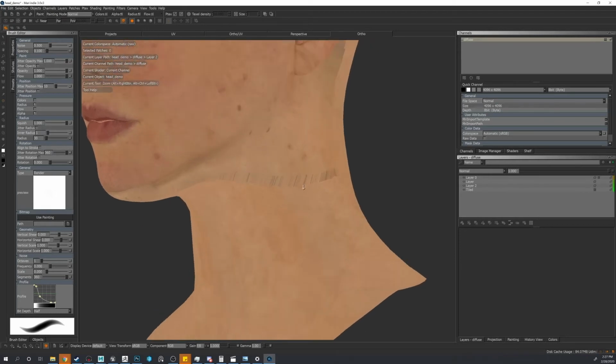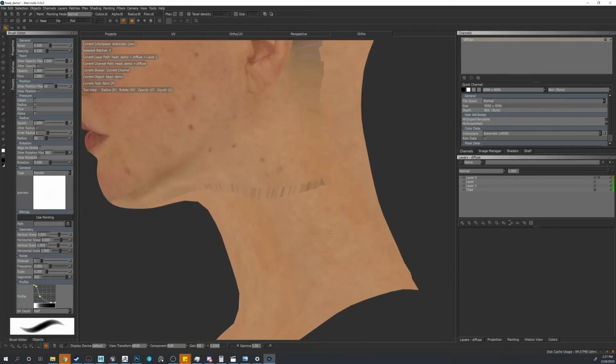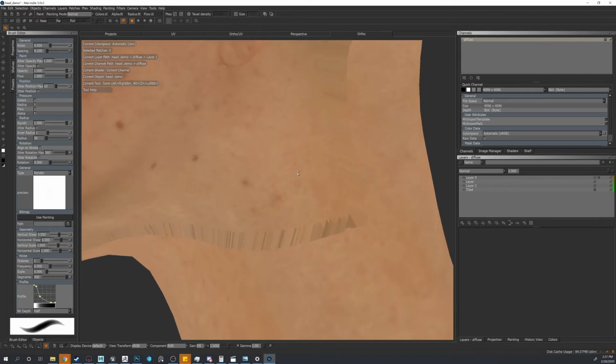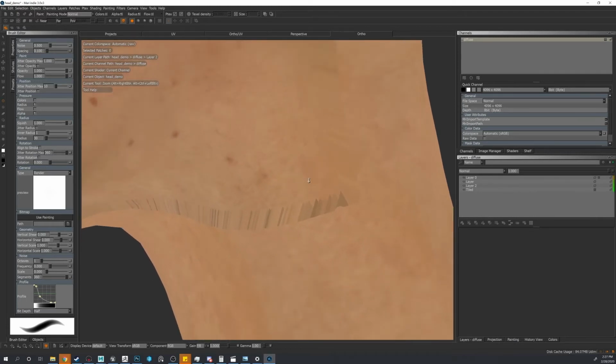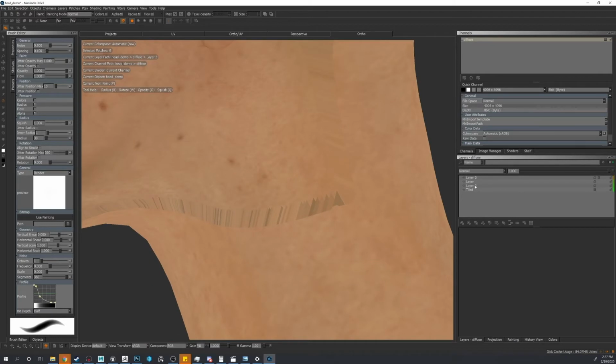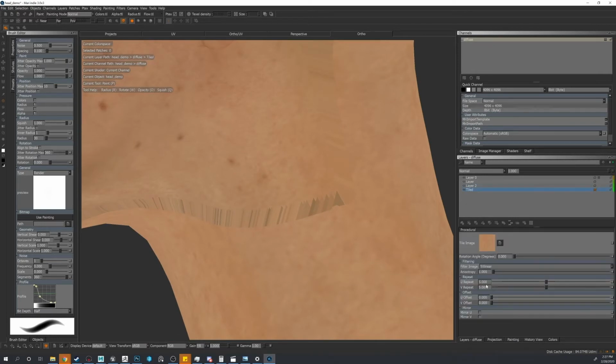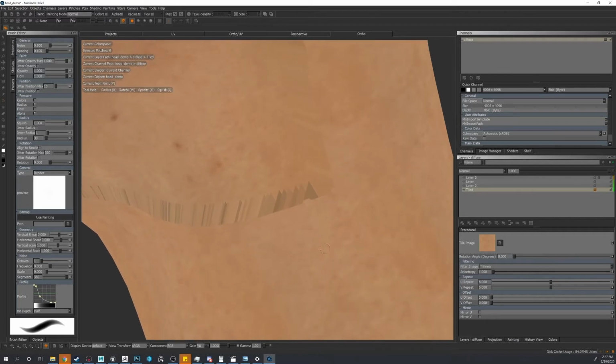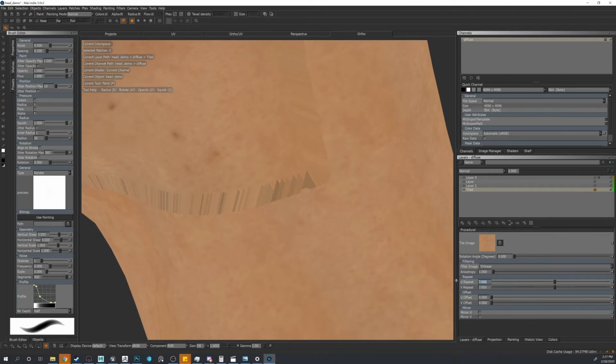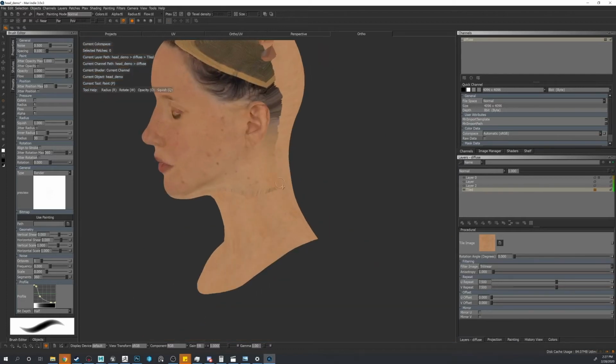Good. So now we're going to try to match the tiling with the skin here. Let's try 6. You can kind of look at the pores and see if it kind of matches. Let's try 7. It's not too bad. 7.5. That's pretty good.